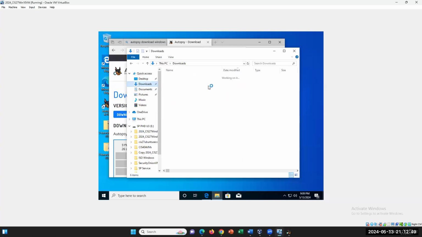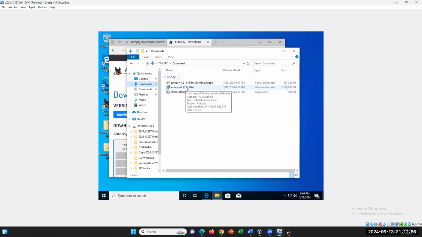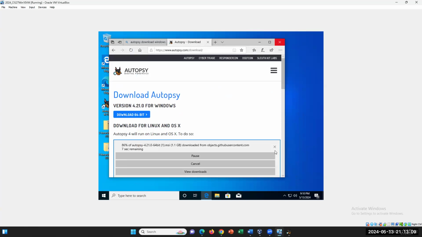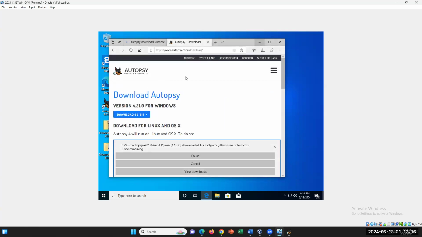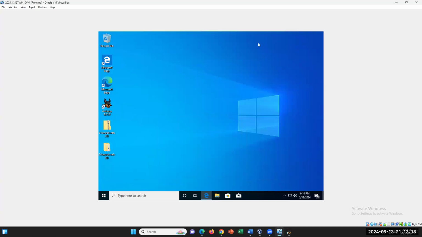So I'm going to go ahead and go to my Downloads folder. So here's my Autopsy installation file that I had earlier. You just double click this and run the installation. Everything default is fine. It's going to put the desktop icon on your desktop. So after we install Autopsy and have downloaded our image, we're going to go ahead and open up Autopsy.